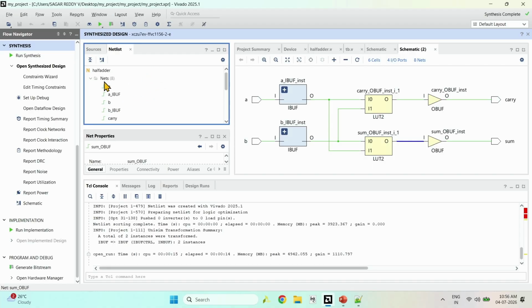The first icon here shows the nets. A net is a simple connection wire that carries a signal between the different components in the design, just like wires connecting components in electronic circuits. Nets connect to the logic elements inside the FPGA. If you expand the nets folder, you will see all the signal connections created during synthesis. Then we continue to the leaf cells.